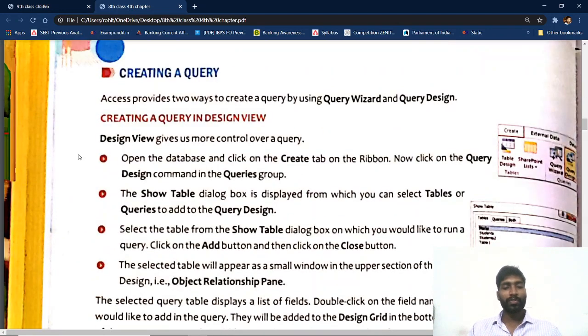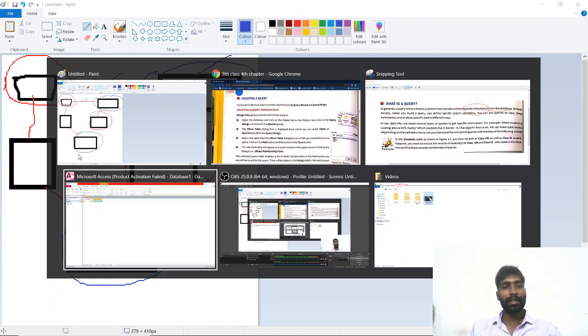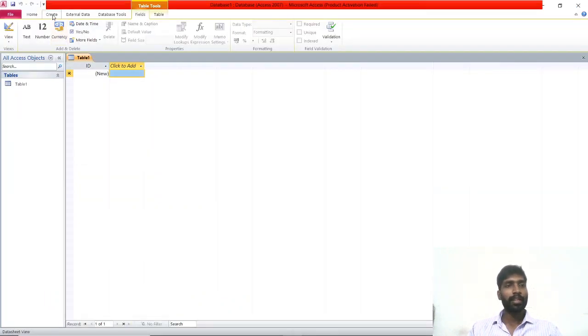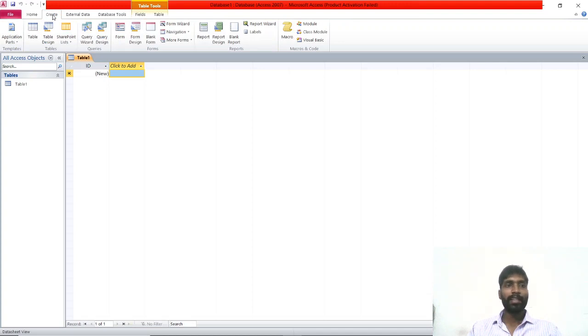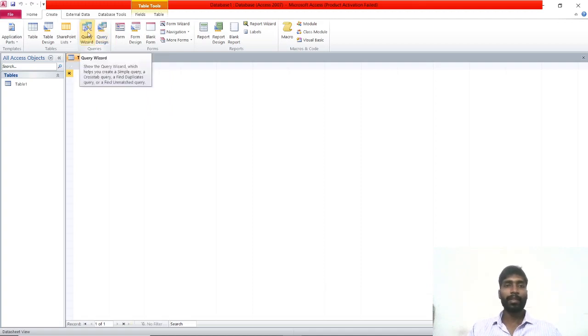After this, creating a query. Students, creating a query is a very easy way. In MS Access, you can see the query. In a query, you can see query wizard and query design. We can select either one. If you select query design, you can create a query. If you select query wizard, you can also create a query. These are the things you have to remember.